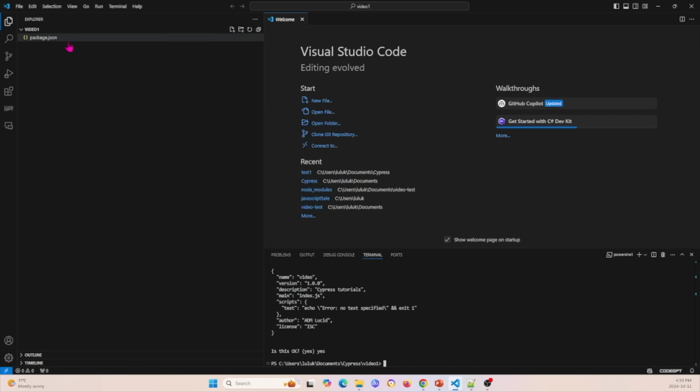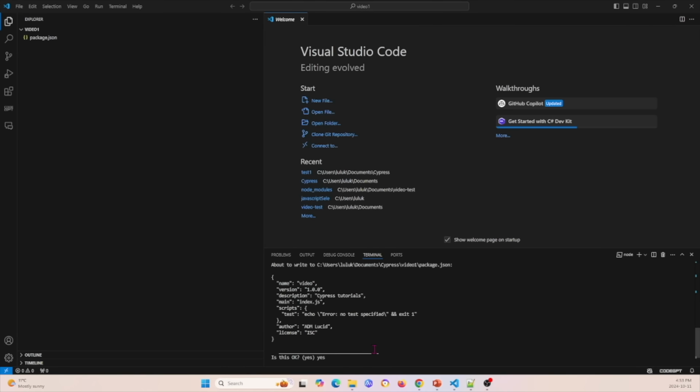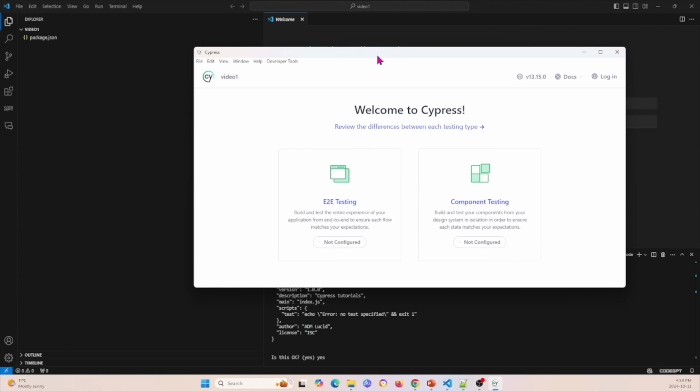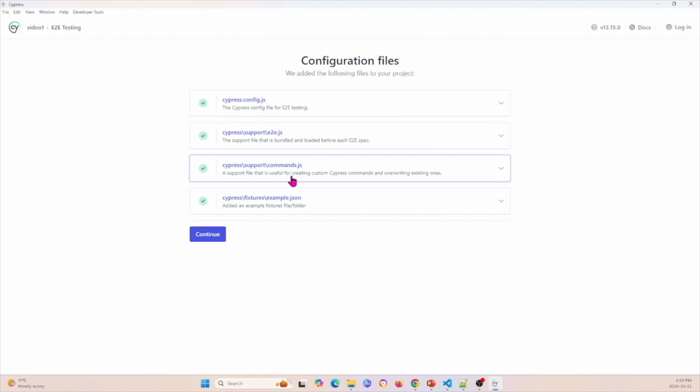So now that we have this package, the next thing we can do is npx cypress open. And what this will do is open another browser. And I'm just going to drag it over. So this is what I opened on my other window. And we have two things here now. We have E2E testing and component testing. Today I want to show you E2E testing, so end-to-end testing. So I'm going to click this.